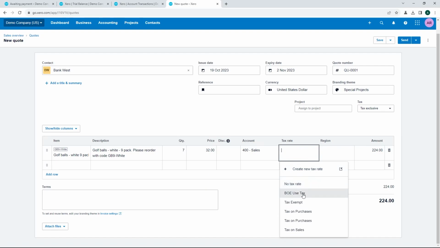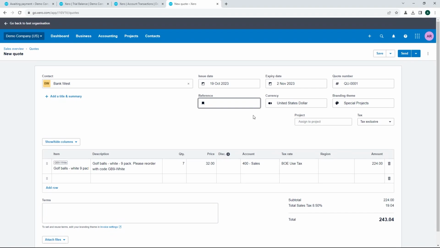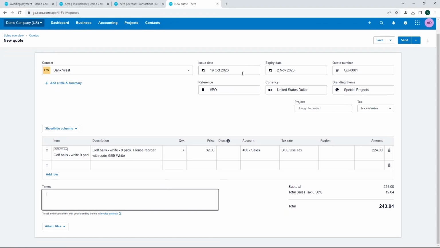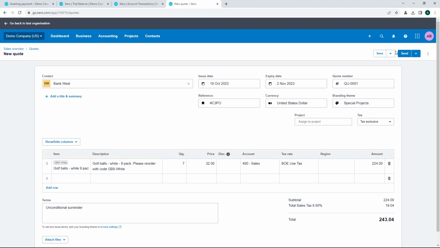You can select one of the provided tax rates or create a new tax rate. This tax rate is the sales tax or the use tax that the customer will be paying. You also have the ability to add a reference number to connect the code to a purchase order or sales order or even to a project. In terms, you can enter the terms of the code if there are specific terms that you want the contract to include. And then you can attach any supporting files or documents through the attach files section.